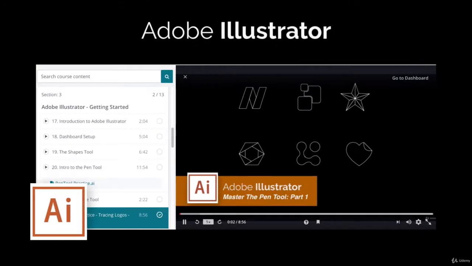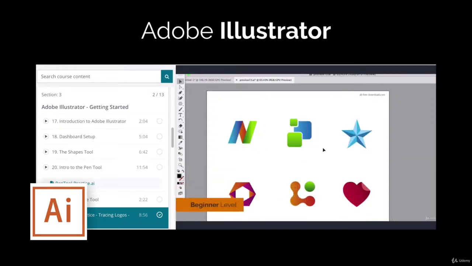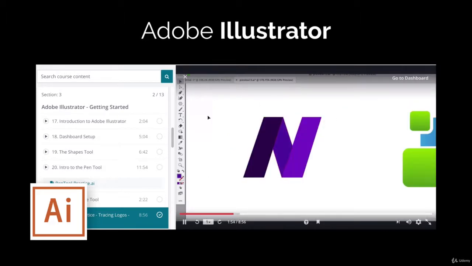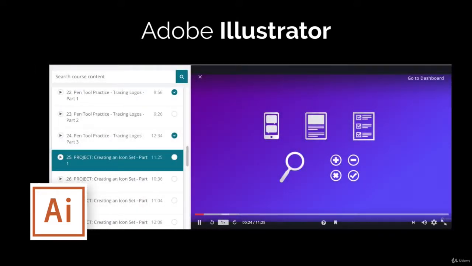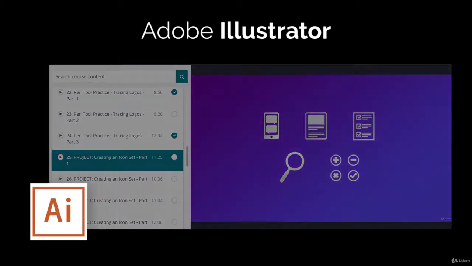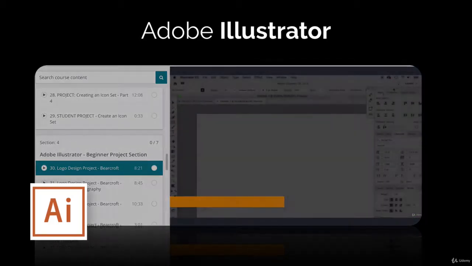The Adobe Illustrator section will be taught by me, Lindsay Marsh. Once we set up the basic dashboard, we will learn the all-important pen tool and do some tracing exercises. We will then practice by creating several different logo symbols and shapes. We will then put our Shapes tool and Pen tool to work by creating our very own icon set. We will then tackle two logo design projects while learning several of the tools in Illustrator, including the Shape Builder tool and the Gradient tools.